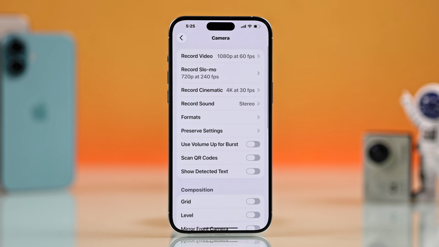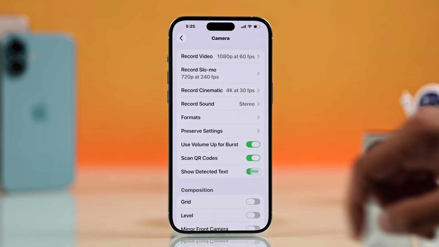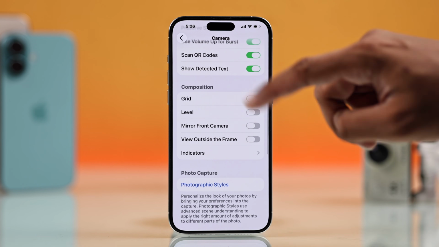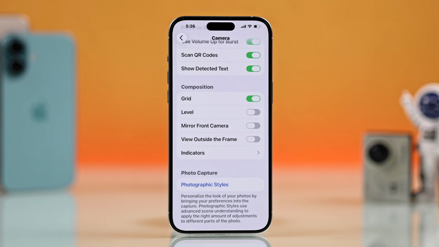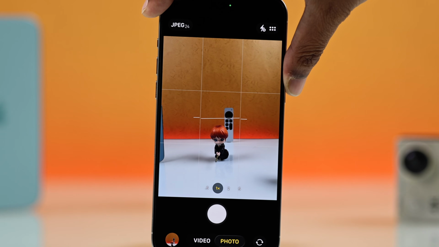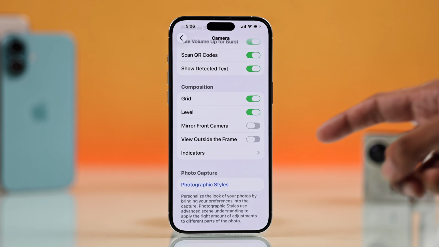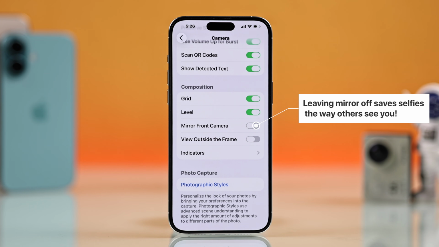After preserve settings, we have three handy-dandy toggles. You can toggle on or off volume up for burst photos, and you can also enable or disable QR code scanning and text detection. The next section is composition. Here you can enable grid line and level assistant so you can line up your photos perfectly. You also have the option to mirror your front camera. I'd recommend you toggle this option off so that you'll be able to see how you're viewed by other people.